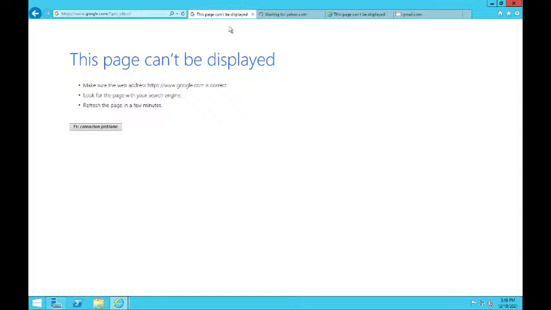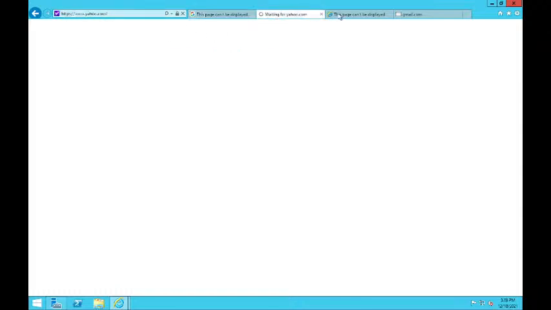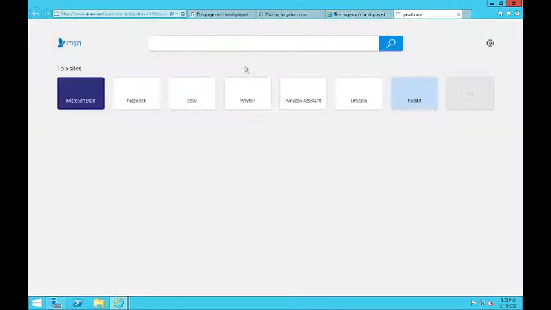Page cannot display for google.com, for yahoo.com, for gmail.com as well. The only reason is that we successfully blocked the port; we denied port 80 and 443. As we know, port number 80 and 443 are responsible for accessing websites. HTTP and HTTPS work over port number 80 and port number 443.